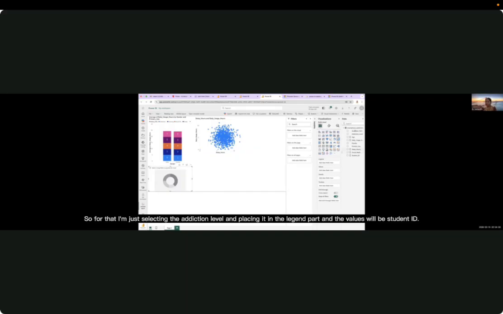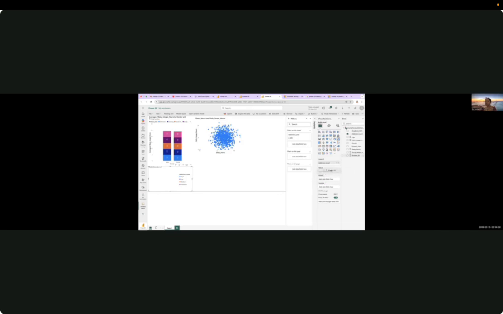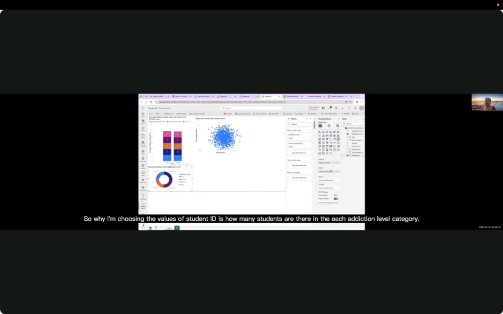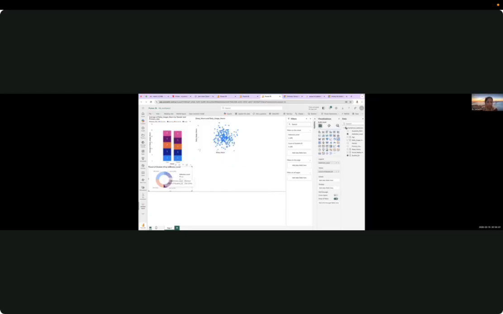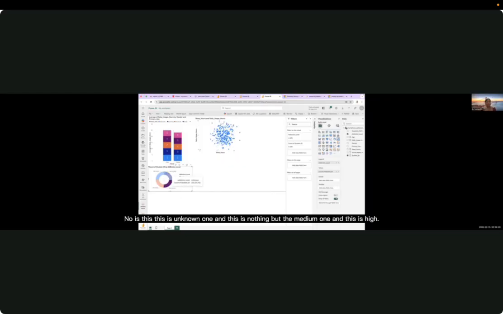So for that, I'm just selecting the addiction level and placing it in the legend part. And the values will be student ID. Why I'm choosing the values as student ID is to see how many students are there in each addiction level category. So there is the low category, medium category. Sorry, is this the medium one? No, this is the unknown one, and this is nothing but the medium one, and this is high.